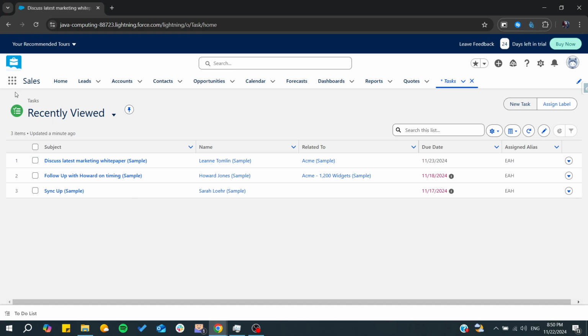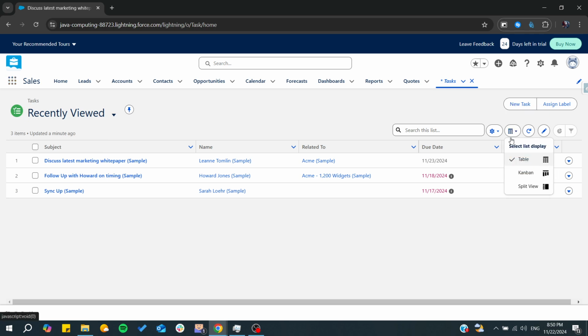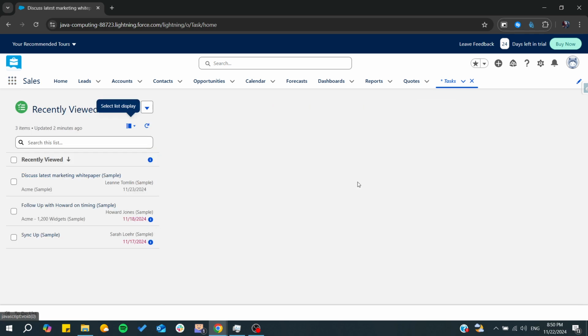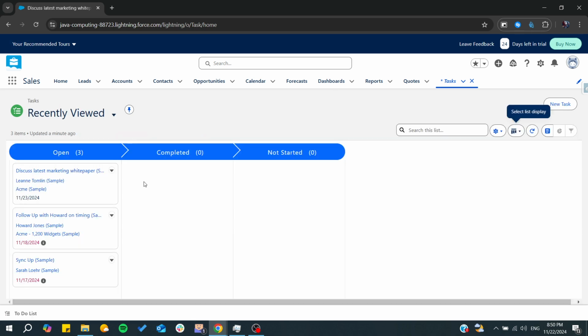And basically, whenever you want to see or show your tasks, you will need just to go and search for task, and you can start changing the display for more clarification or more simplification. So basically that's it.